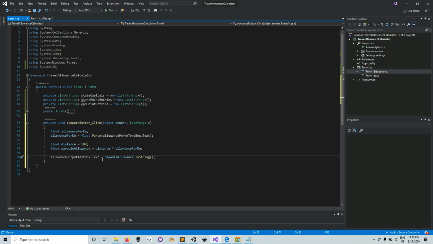But for now, just know that if it's a floating point number, if you call a toString method, it's going to convert that floating point number to a string. So for example, if what we have in the payable allowance is 23.4, it is going to be converted to 23.4 as a string. That's a combination of 2, 3, dot, and 4. All 4 characters are just character strings. Okay, and then because we set this to that, it's going to display it on the allowance output text box.